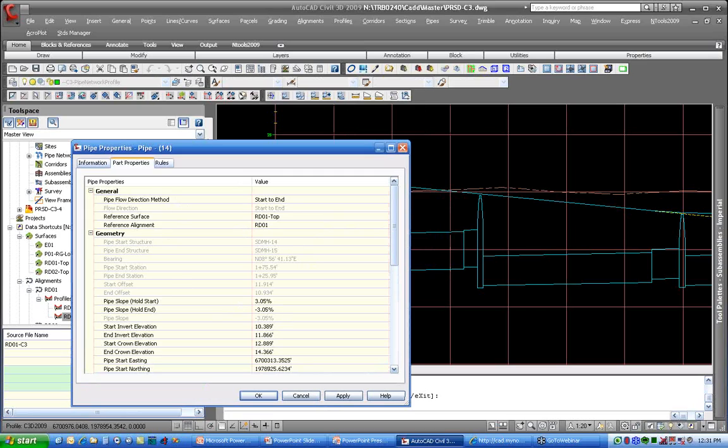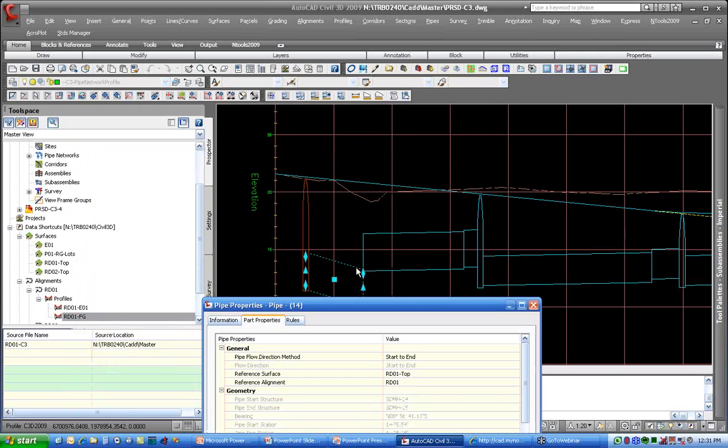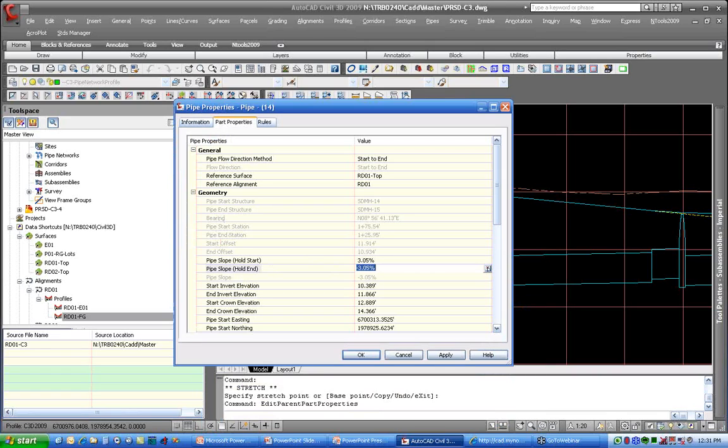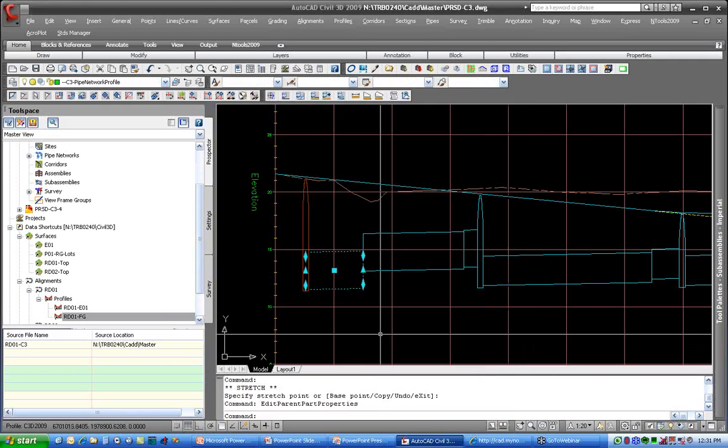You kind of have to figure out what's going on here, because I can change the slope either holding the start or the end, so you have to figure out which way you're going. My pipe is flowing from start to end. So if we look at the picture, this is start, this is end, so I want to hold the end. I can say we'll make that 0.2%, pick OK, and that will update.